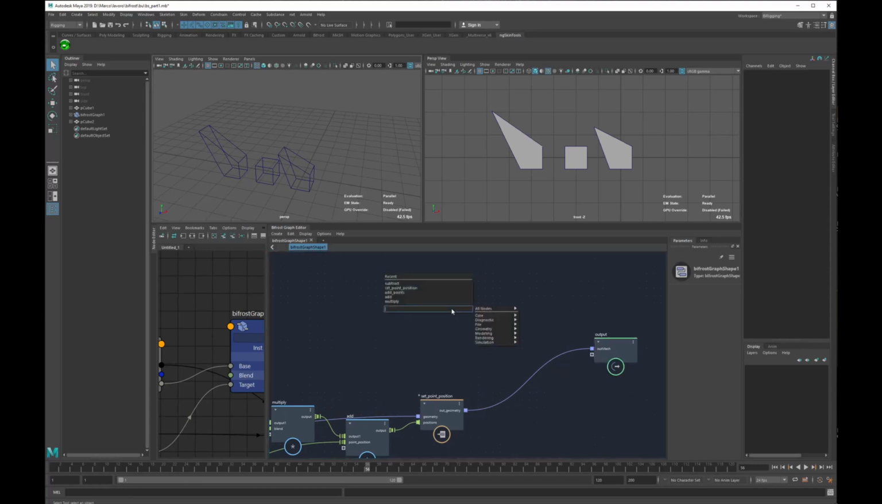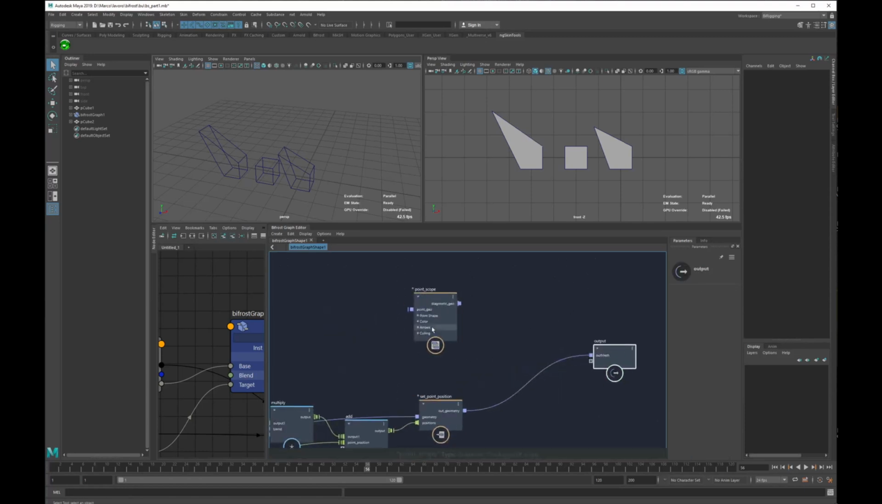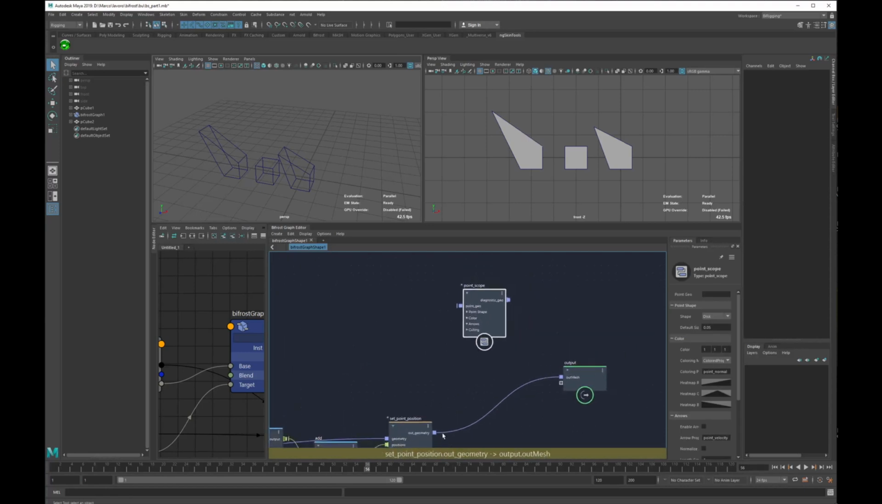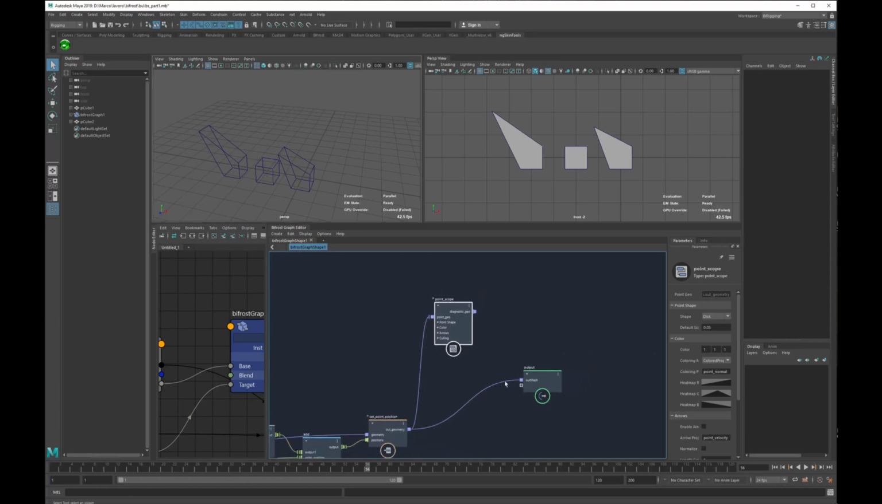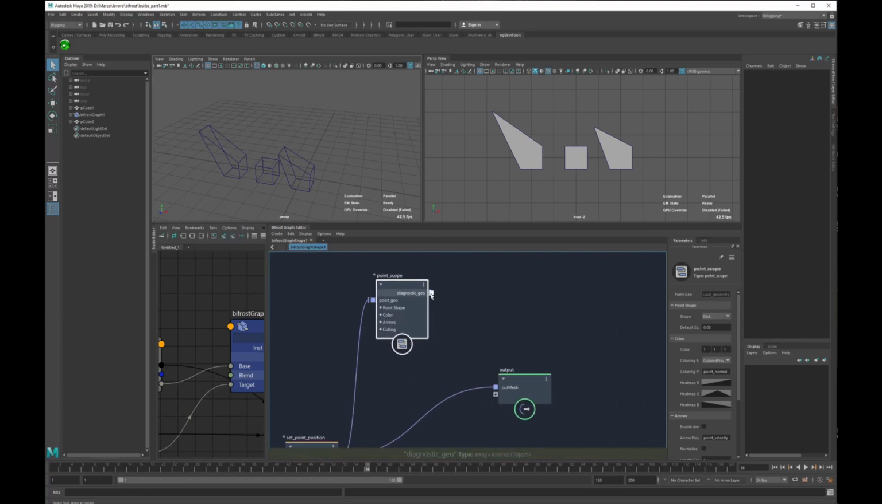We're going to see today a series of nodes called scope. These are nodes made for diagnostic and to visualize data. So in this case, the point scope is going to visualize the points in a particular array. What it needs is to be connected to an object. So in this case, we are using our output mesh. And of course, if you don't connect this one to any output, it's not been triggered.